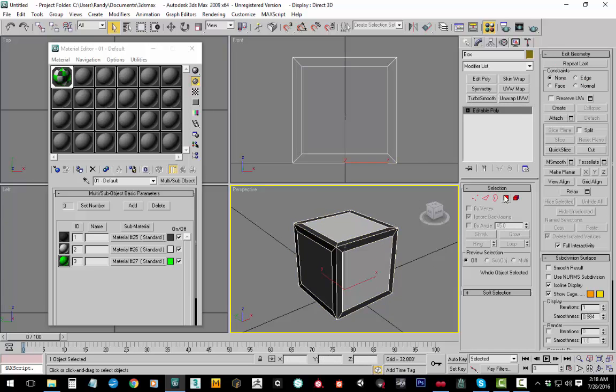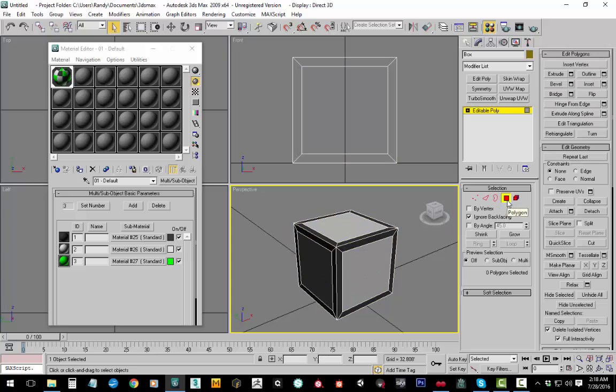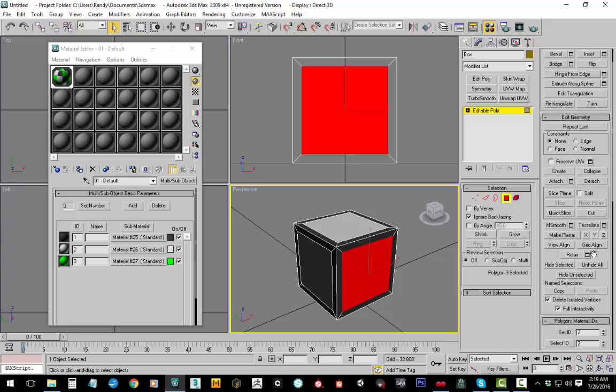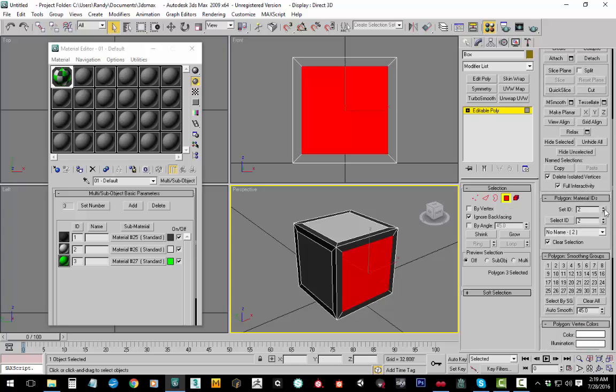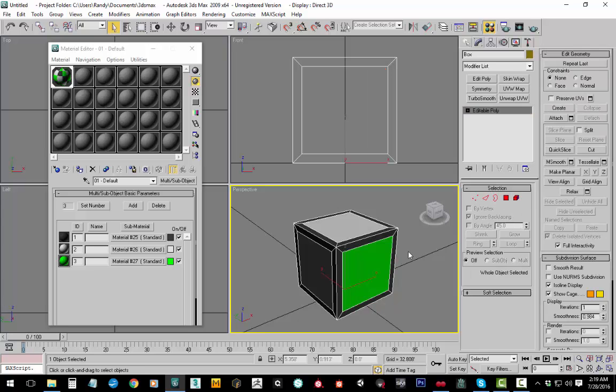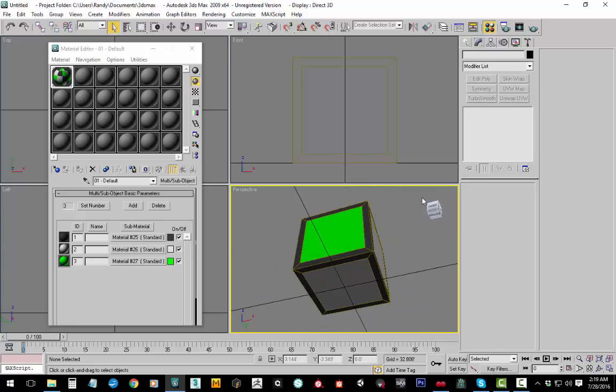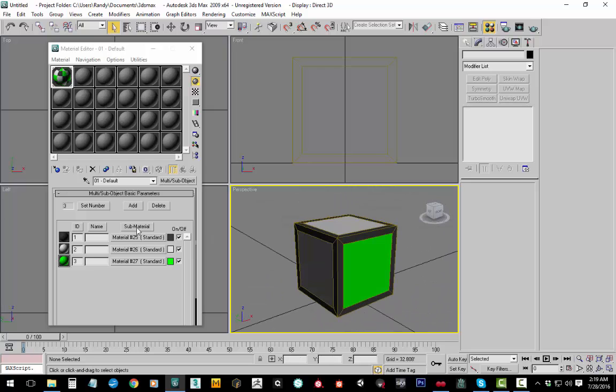But we can go back, and if we go to the polygon subobject mode, we'll click on that polygon and change the ID to 3, and now we have that green color there. And you can make as many materials like that as you want to.